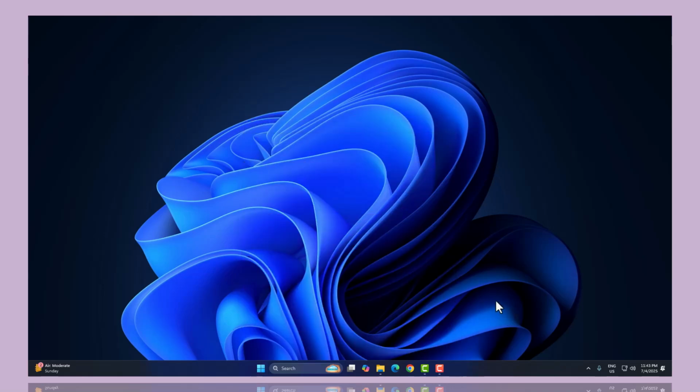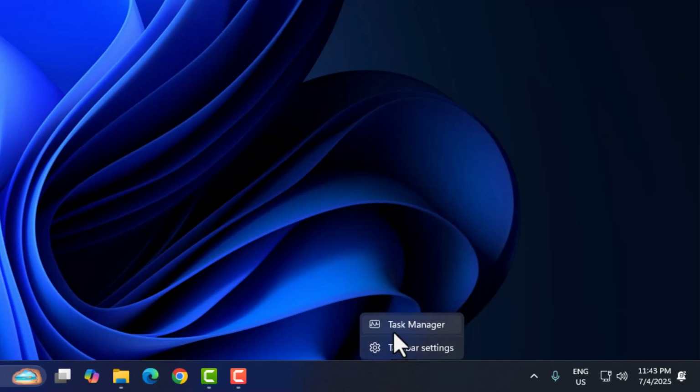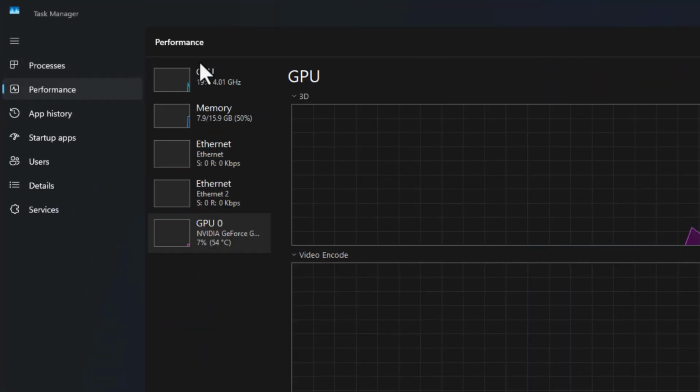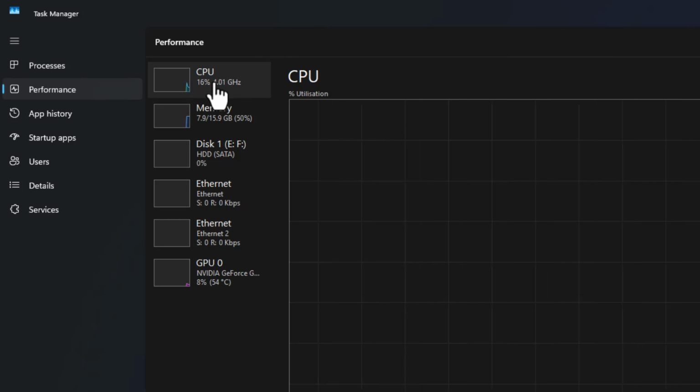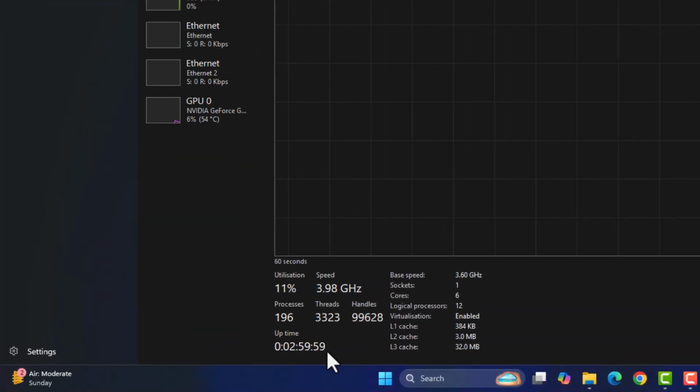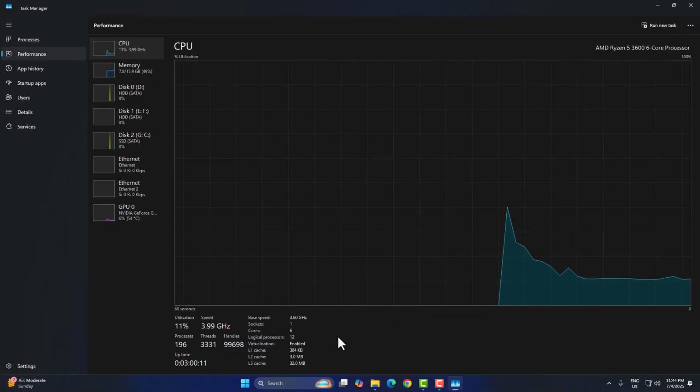Let me prove it to you. Right-click on the taskbar and open Task Manager. Now go to the Performance tab and click on CPU. At the very bottom, you'll see Uptime. If you've just shut down and restarted your PC, this timer should reset. But if it's showing a large number of hours, that means your system didn't fully shut down. It was still running in the background. That's because of fast boot.